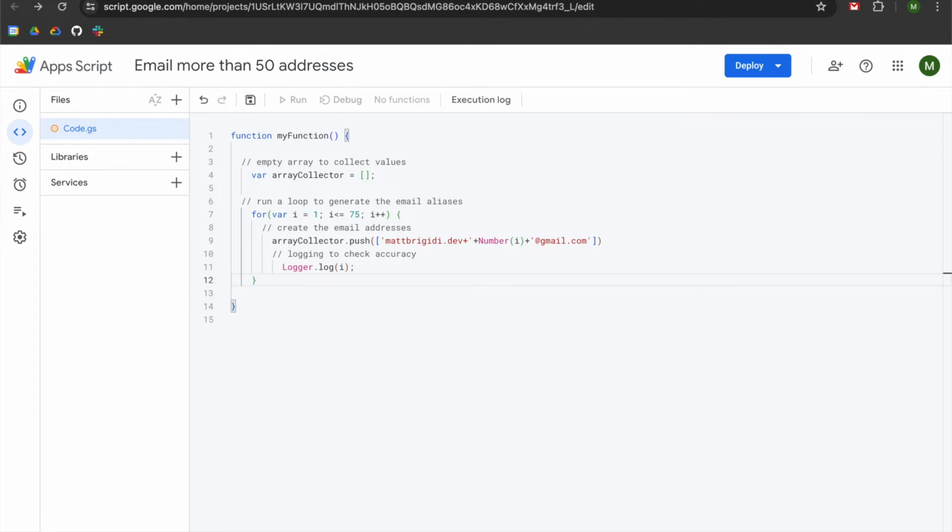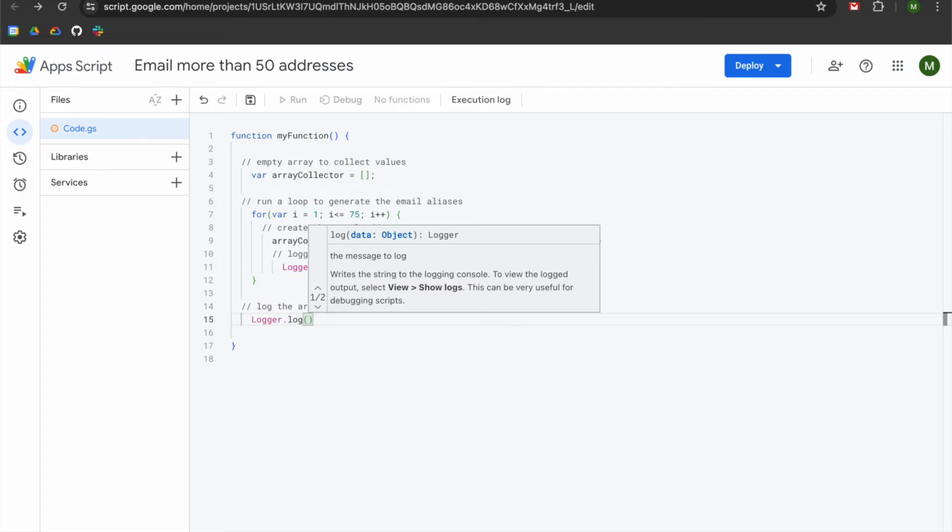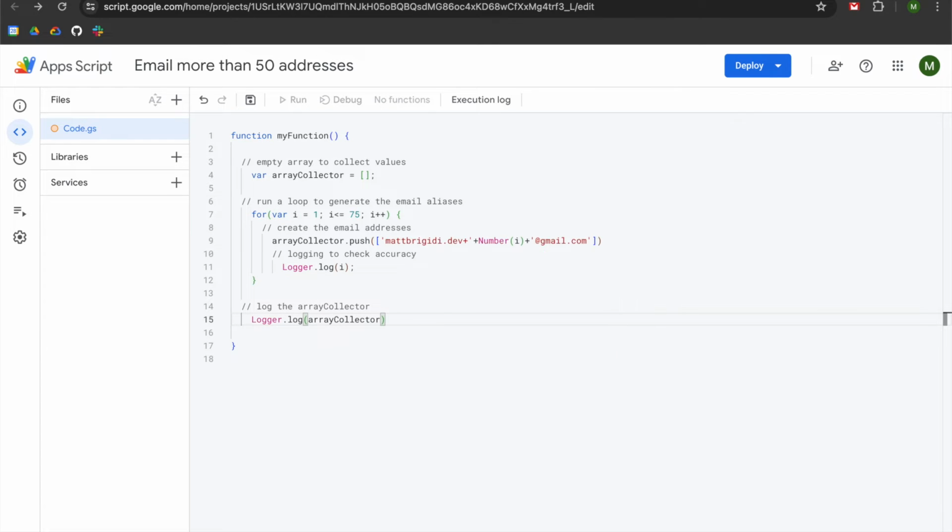You're going to hit the down arrow once, hit enter twice, hit the left arrow twice, and then enter 2 slashes. And then we are going to add another comment that will say log the array collector. Hit enter, tab, and then do logger.log, and pass in array collector. We're going to go to the right, use a semicolon, and hit save.